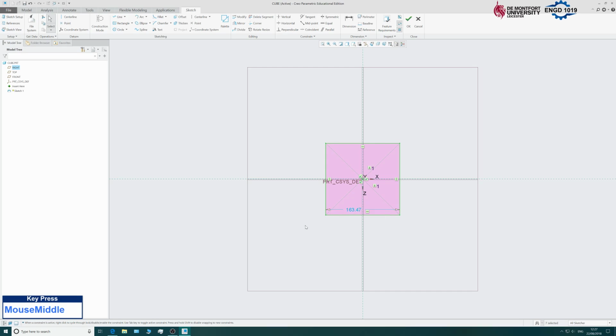You see here, we've got a dimension. If you left click on these and hold, you can drag this and move it wherever you want it to be. To change this, we just double click with the left mouse button, and that allows us to enter some text. So for this one it's 30.